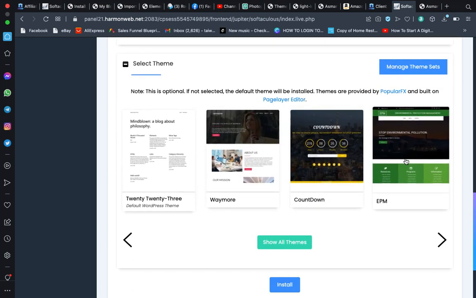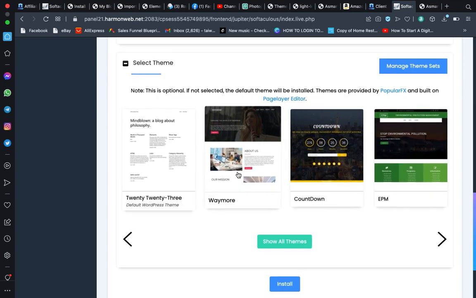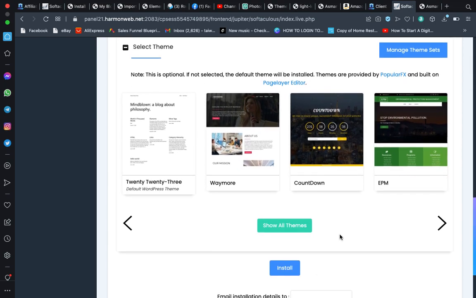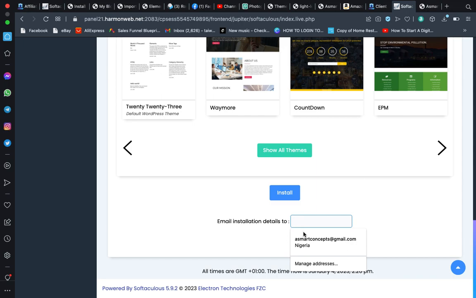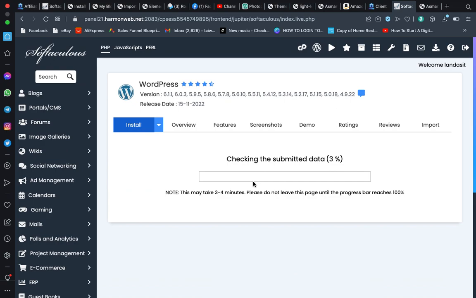This is team. You don't need to select any. Just go straight to email installation details. Once you are through with the installation, they will send the details of what you installed to this email. I use my Gmail account. Click on install. If the network is good, it won't take time to install it.